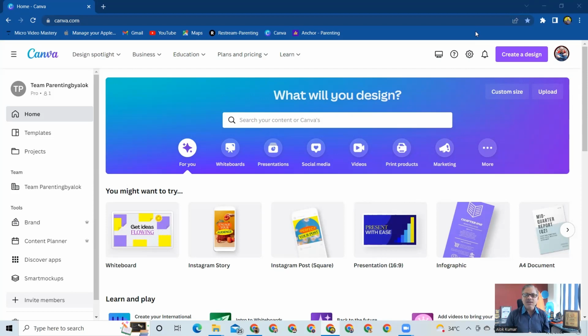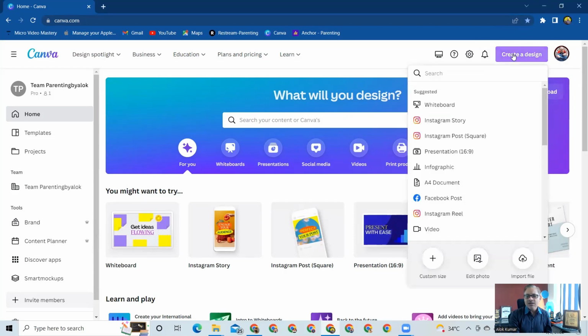Now, once you create your account, you log in, you come to this dashboard. The screen which you are seeing is already logged in, since we are working. You can see there is a button called create a design on the right hand side. Click on this button and it will ask you what you want to do.